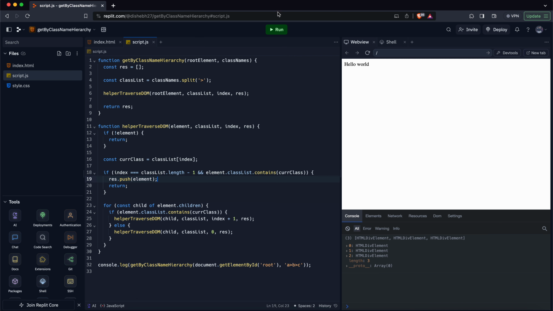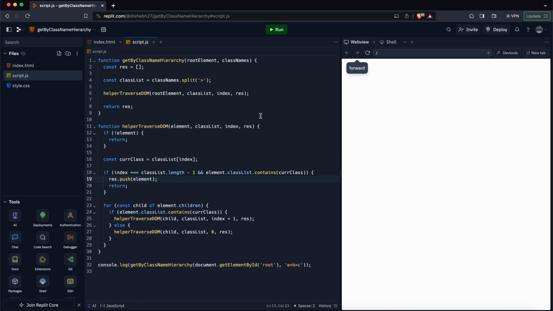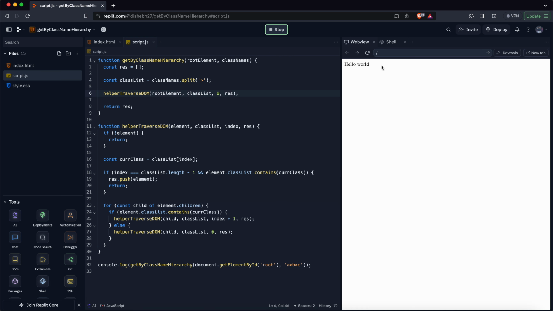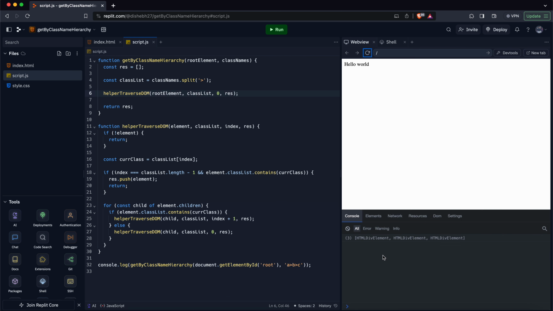I'll just save this, rerun this, and refresh the page and see if it works. So we're getting index is not defined at line number 6. Okay, index is 0 here. Rerun this, refresh this, and we are getting three elements now. The result is as expected. So only three elements are present.